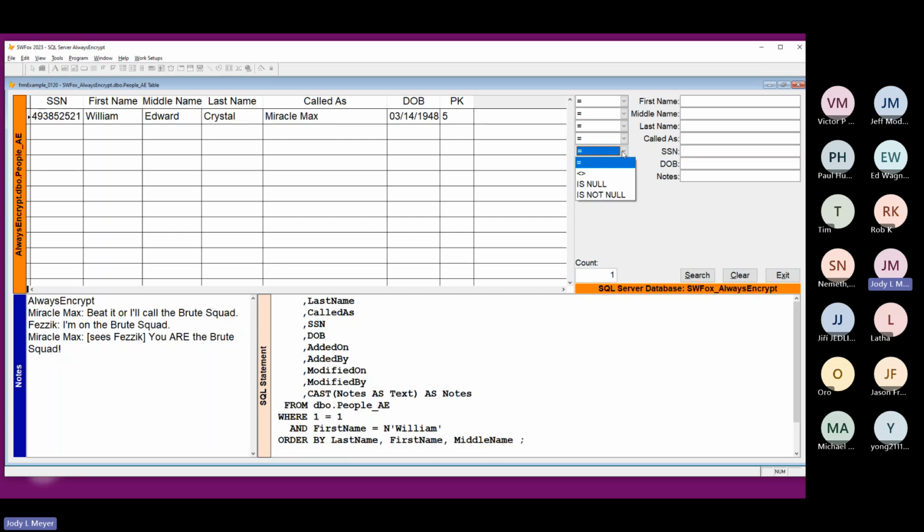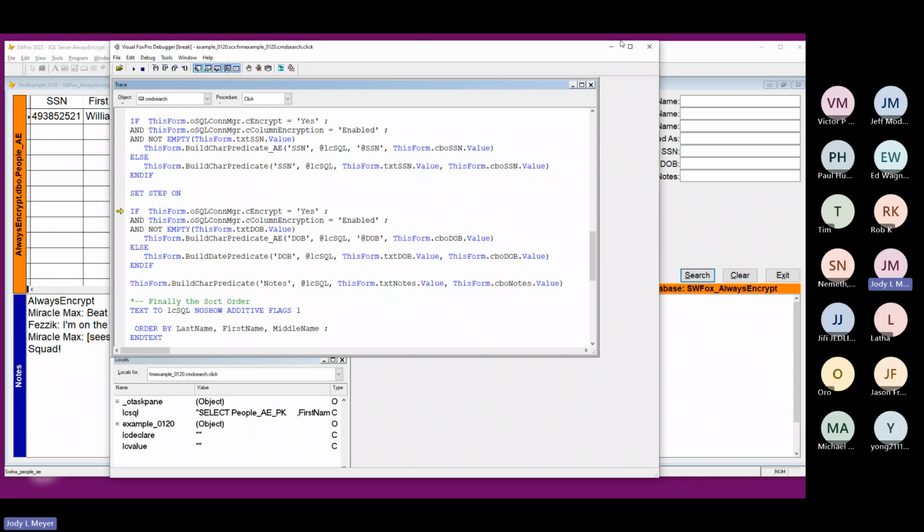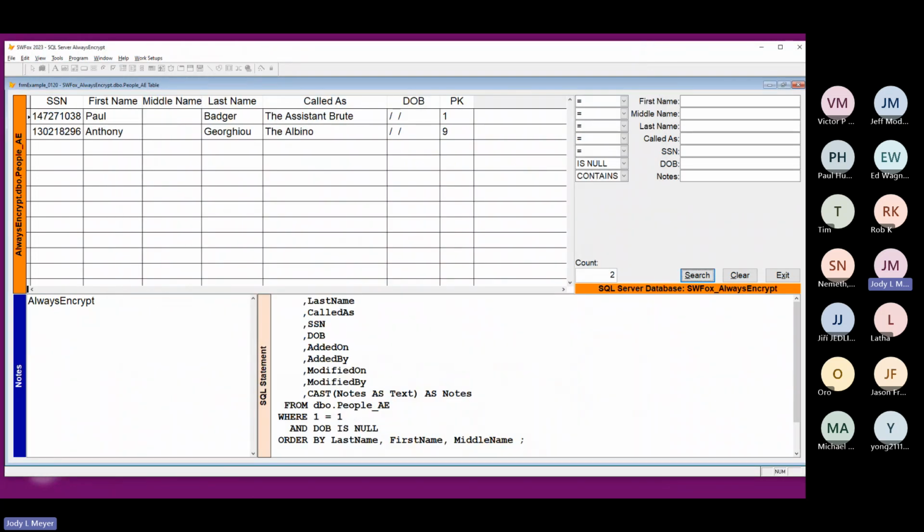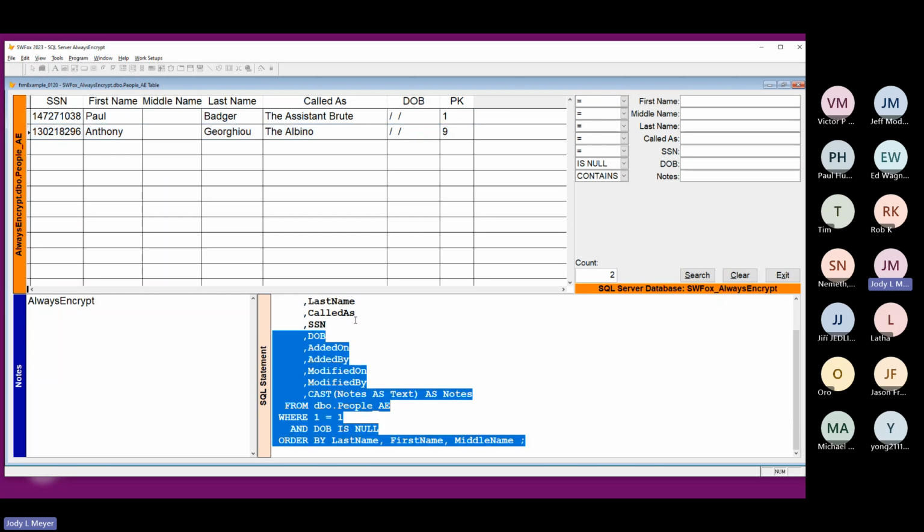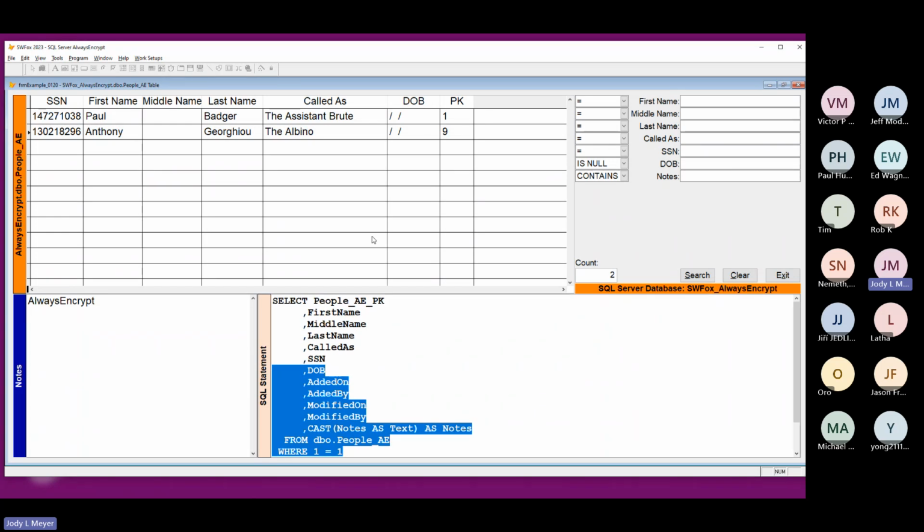However, with Always Encrypted, I am struggling with this application. I can do is null. Let me do, for the date, is not null. Let's do the is null because that's less. And if I do a search and I have a set step on, I apologize. It gets here's the date of birth and it's null. And here's the SQL that I build that I pass then to SQL Server. Pretty slick, right?